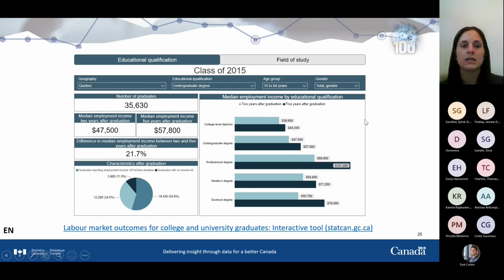So in this case, 2015, what their median employment income was 2 years after graduation, 5 years after graduation, and the growth or difference in median employment income. This pie chart at the bottom looks at what students were doing at a specific time point after graduation. So whether they were reporting employment income, or whether they had gone back to school full time, or whether they had no income information. And then the bar chart here just looks at the median employment income by educational qualification. And then you can also look at all these by field of study as well, which you just do by toggling the two bars at the top.